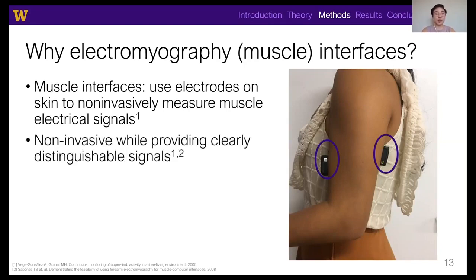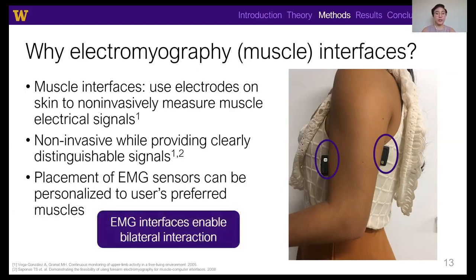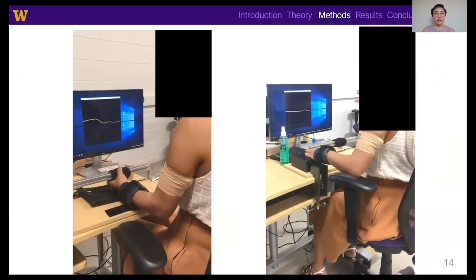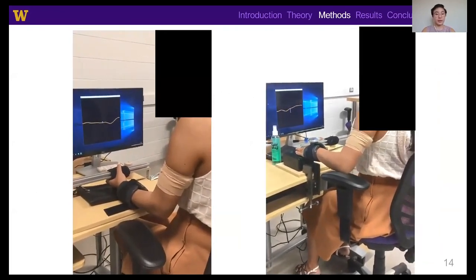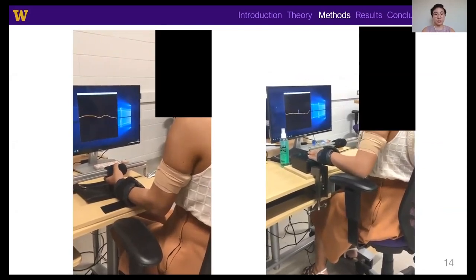Muscle interfaces can pick up weak signals even when the person is not actually moving, and the placement of the muscle sensors can be personalized and is adaptable to the user's ability level. The goal is that muscle interfaces could enable bilateral instead of unilateral interaction to decrease fatigue and errors, as well as encourage the user to continue using their affected arm. Here's what a person looks like playing a one-dimensional trajectory tracking game with their muscles on the left or with a manual slider interface on the right.